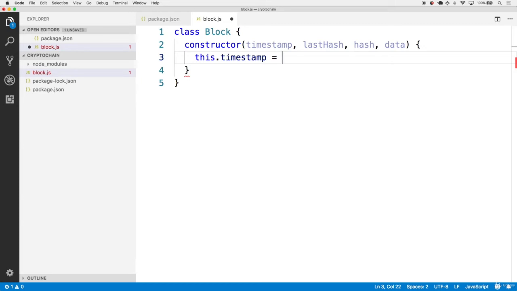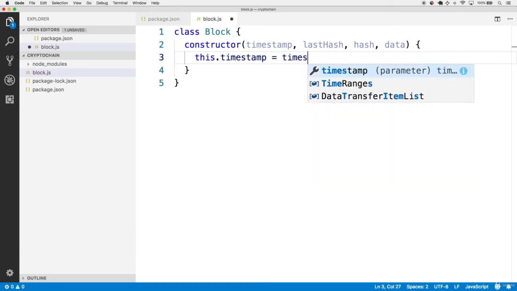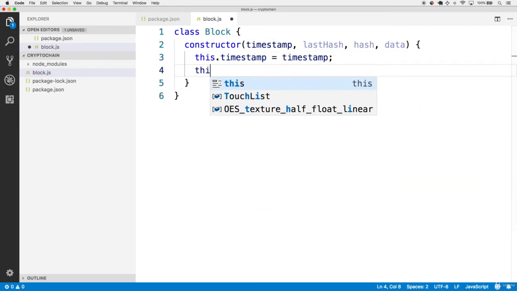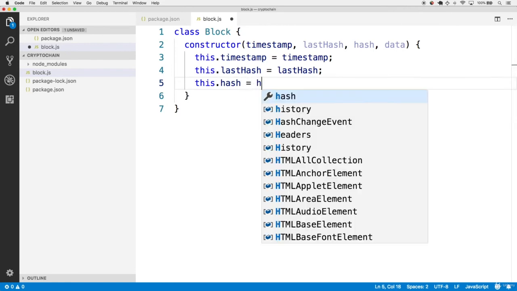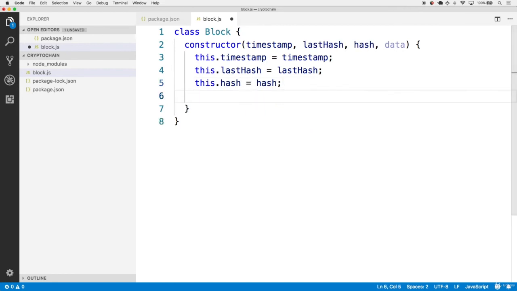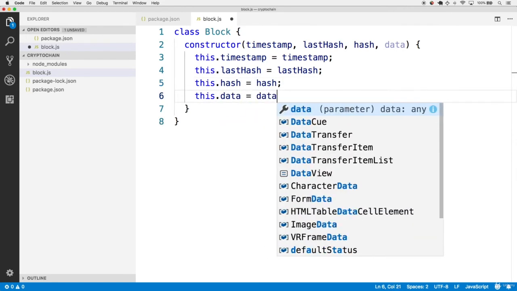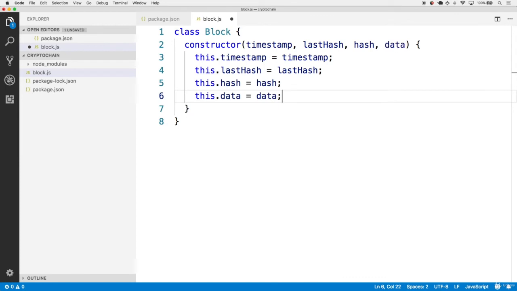So for example, this.timestamp is going to be equal to the incoming timestamp. this.lastHash is going to be equal to the incoming lastHash. The hash, again, is going to be equal to the incoming hash. And finally, we have the data field itself. Nice. That completes the block class.